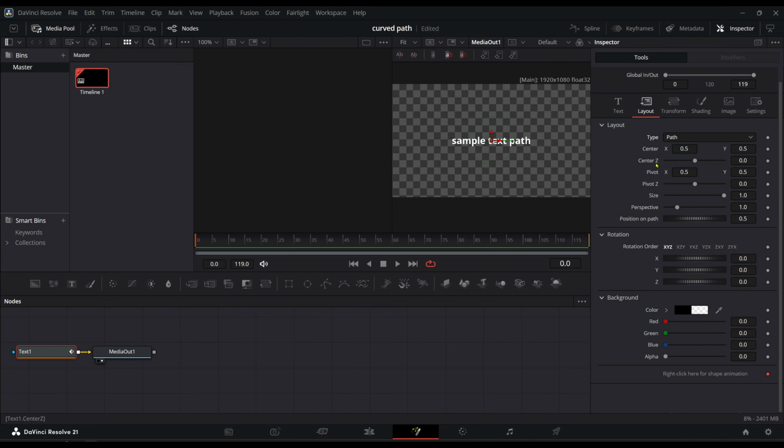Simply click to add points one by one. If you just click each point, the text will follow straight lines from one point to the next. This is great for sharp, clean angles or more geometric motion. If you want the path to feel smoother or more organic, hold and drag when placing a point. Dragging changes the direction and curvature, allowing you to create flowing curves instead of hard corners.